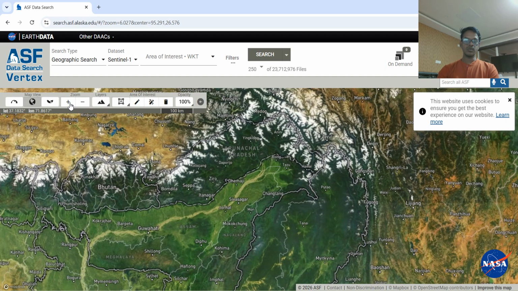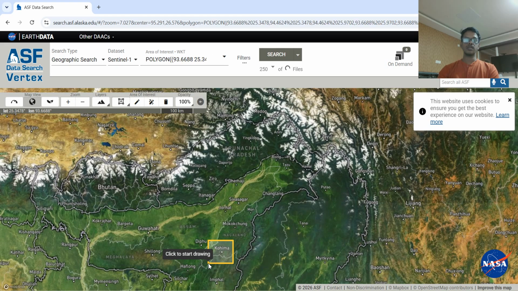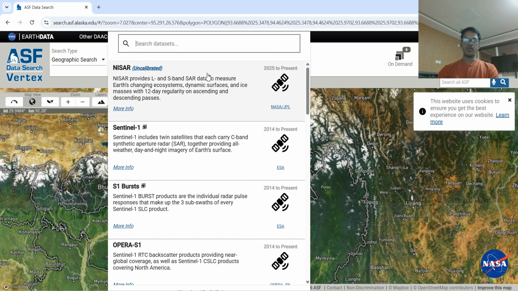If I want, I can zoom in more, and take Nagaland as an example. In this, I can take one most popular place for the Hornbill Festival. I am selecting Kohima here and I click on that, and here I have Sentinel-1. If I want, I can change to any of the others. But right now, I'm taking only Sentinel-1 because it runs from 2014 to the present. I want to check how the displacement is changing from 2014 or 2017 to the present.